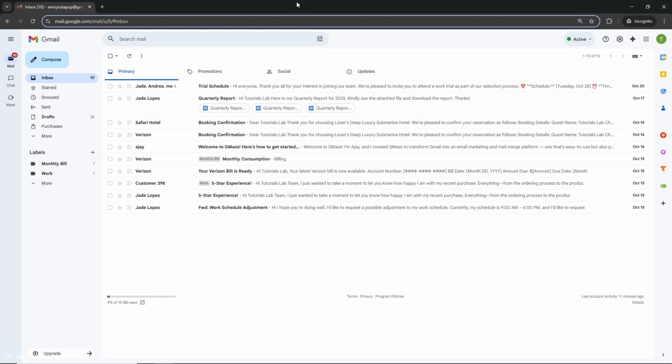First, open a web browser and head over to mail.google.com. Once you're there, sign into your Gmail account by entering your email address and clicking Next, then type in your password and click Next again. This will bring you to your Gmail inbox where we can begin adjusting your settings.